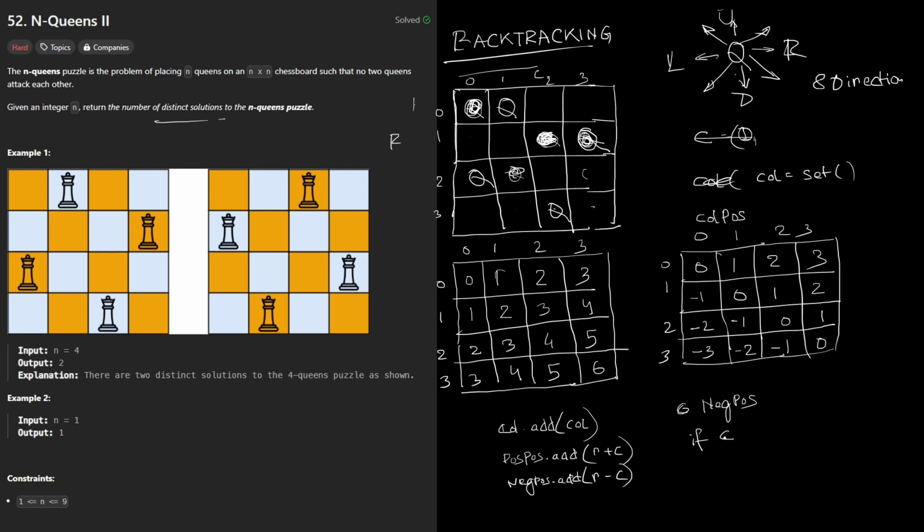And if we are going to check for the condition, if my current, let's say we are going to iterate through C, so if C in column, or C plus R in positive position, or R minus C in negative position, then we can just return and stop the iteration. So this would be the basic idea of how to solve this backtracking.